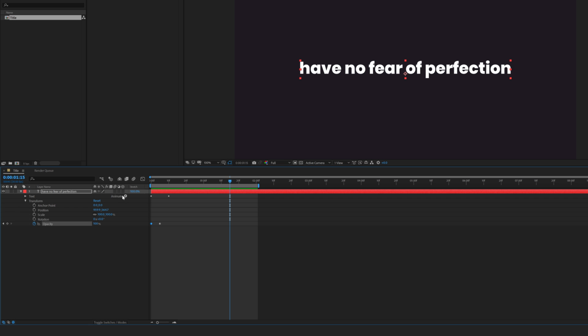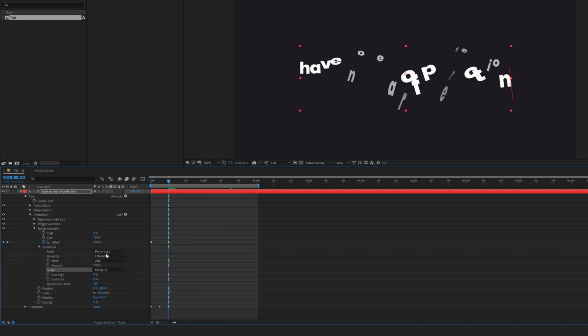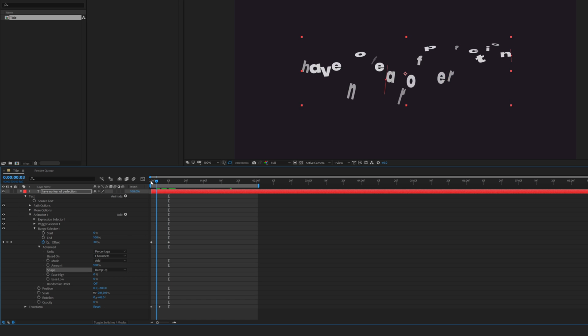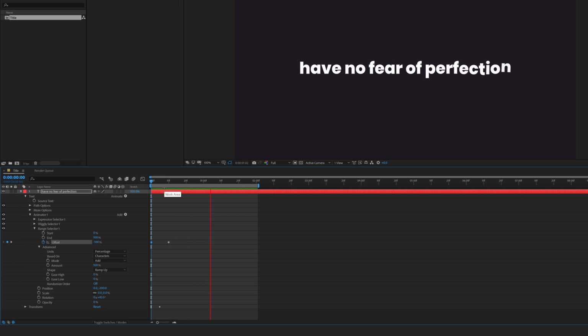Now, one more thing that we can do to make the animation a bit smoother is I will jump into the animator and range selector, go into the advanced properties, and now we can actually change the way it animates. So right here in the shape section, we will change this from square to ramp up. I'll go to this keyframe, that is the offset keyframe, which is set to 100. I'll go back, which is set to 0, and I'll set this to -100. All right, and now our animation should be a bit smoother, as you can see.